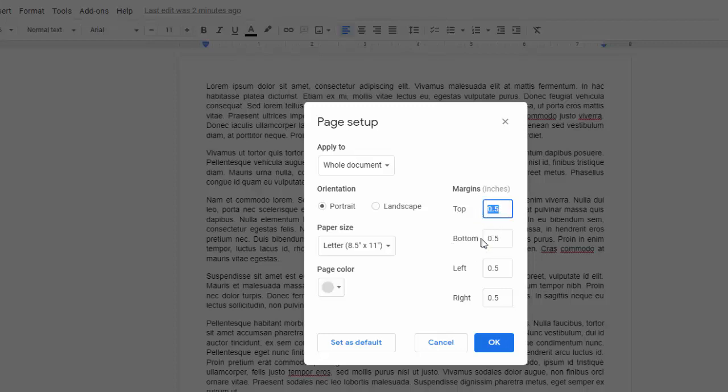All right, so here we go. Top, bottom, right, and left should all be 1/4 of an inch. So I'm going to put in 0.25. I'm hitting the Tab key on my keyboard to jump to the next one. 0.25, Tab, 0.25, Tab, 0.25. All right, let's think about the whole thing here.